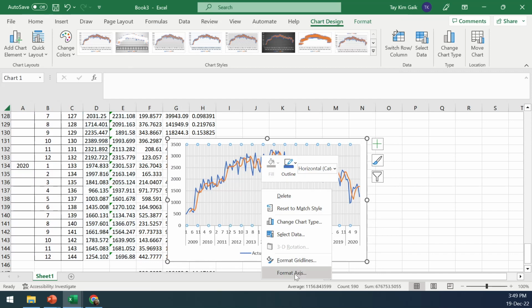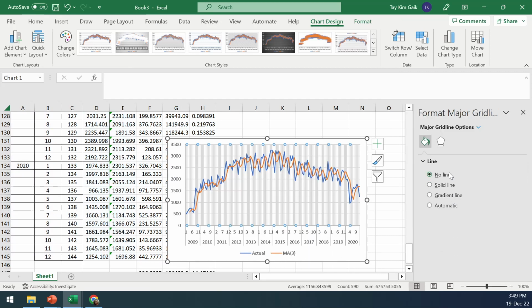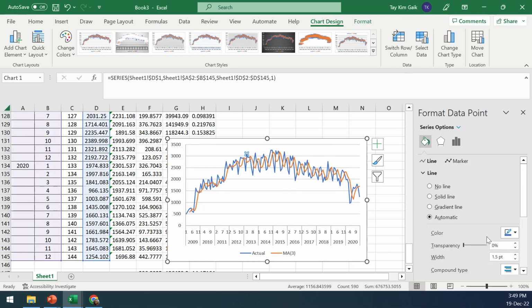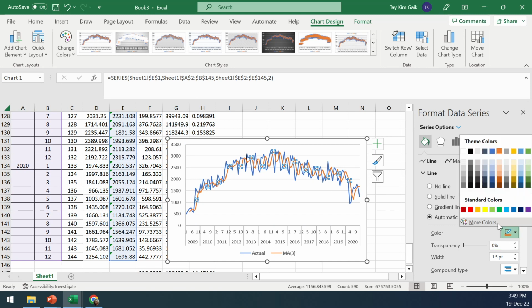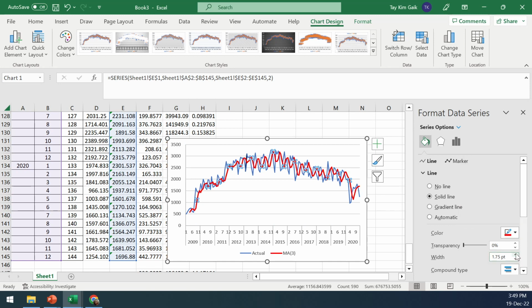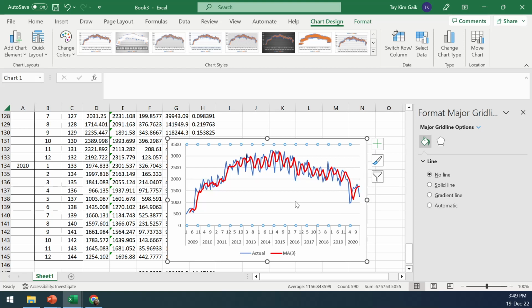Right click, format the grid lines: no lines. You can change the color. The blue now is the real data; change it to a darker blue, and I change the width to 2 point. The orange color is the MA3. I want to select MA3 and change it to red color, with the width at 2 point. So you can see the MA3 line.